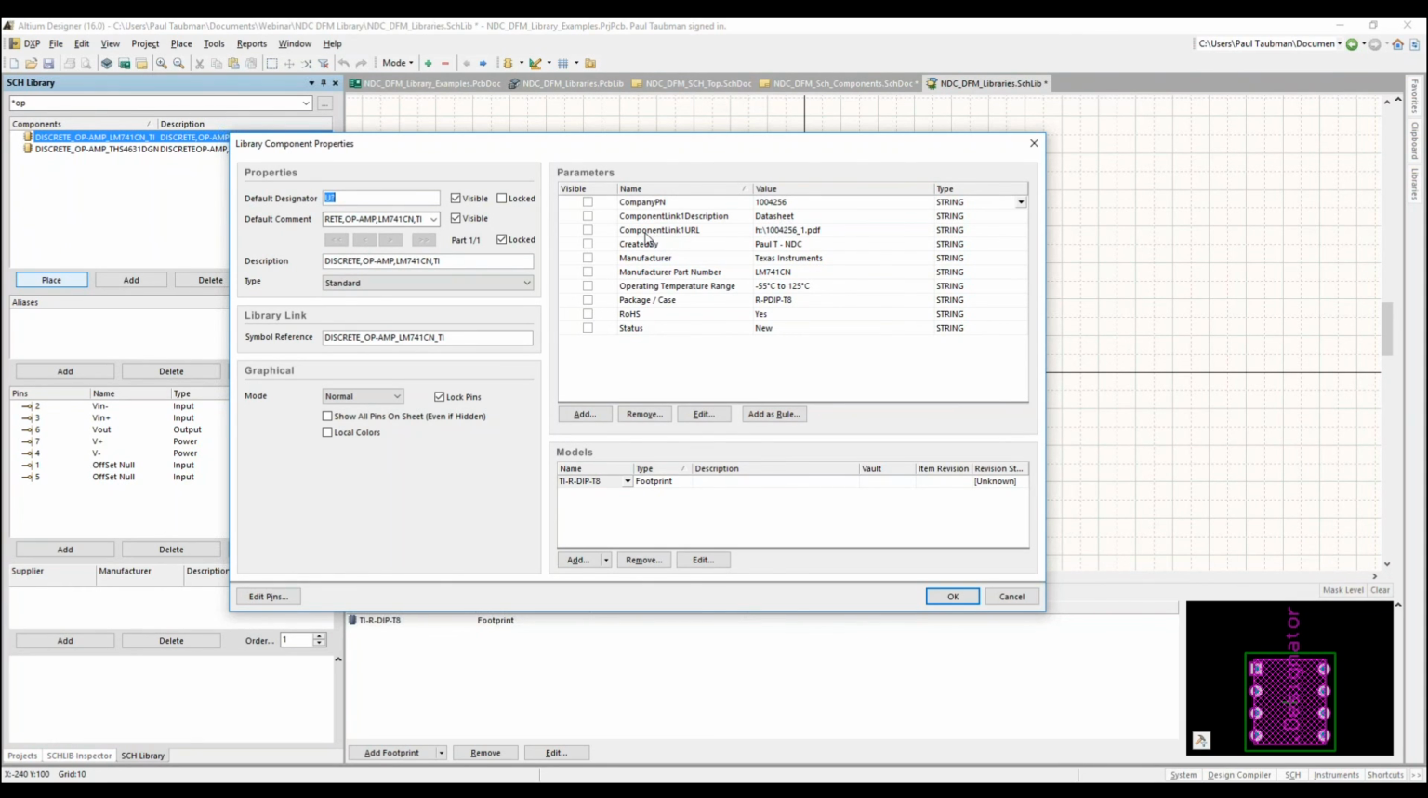And then there's two ways to do this. There's a special parameter called Component Link 1 URL, and you can have multiple ones as well. There could be a Component Link 2 and 3 and so on. But you can either link it to something on your network or on your local drive, or at that point give it a URL link and link it to the manufacturer's site.